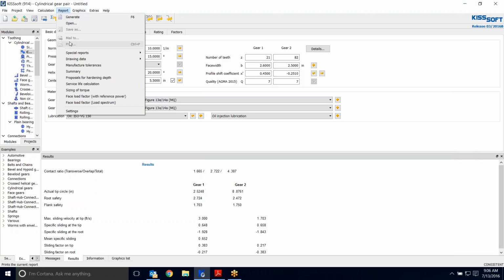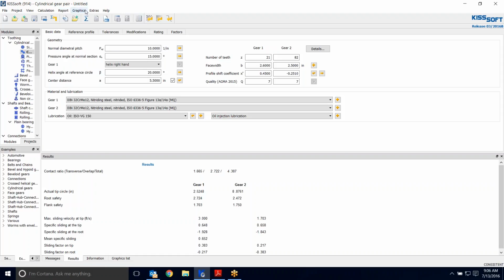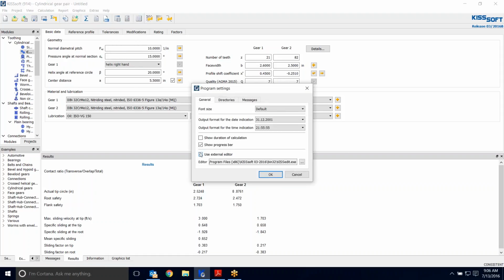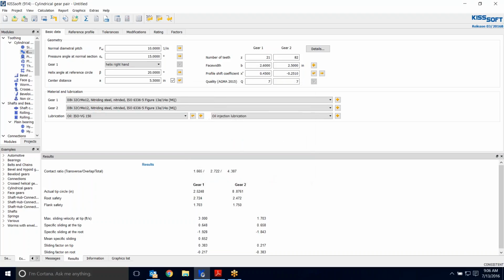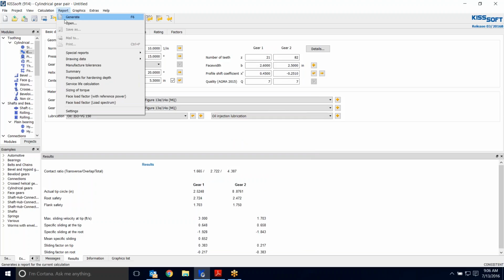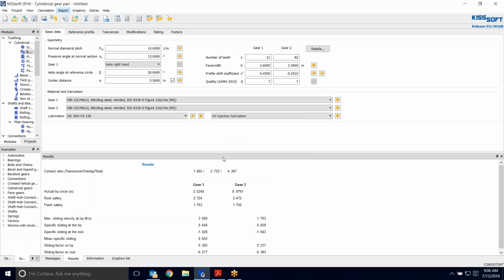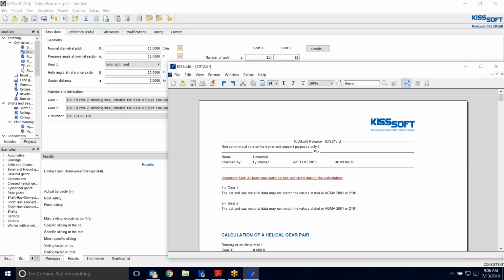The report, you can now generate a report. You've got all the information in here. If you generate your report, one of the things that I like to do is go to extras, go to settings, and I like to use an external editor for my report. Okay. The reason I do that is because then I don't lose my data input windows. So I hit OK here, and if I generate a report now, which I'm doing, here it is.